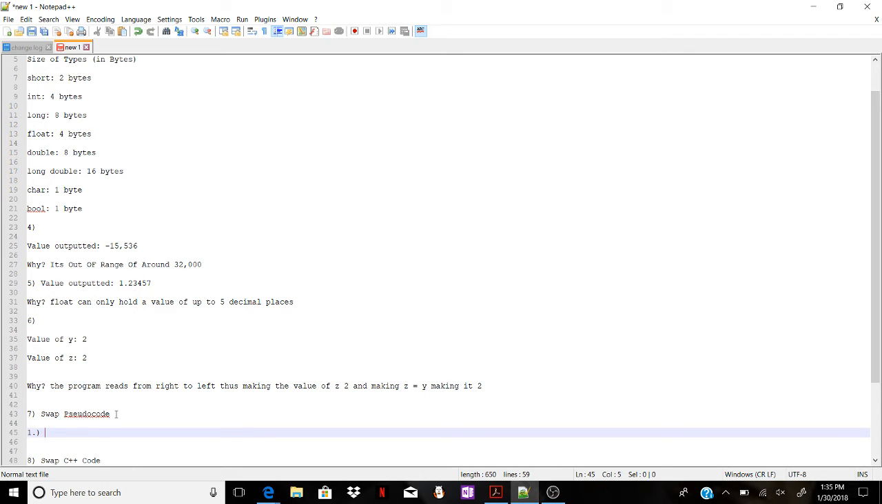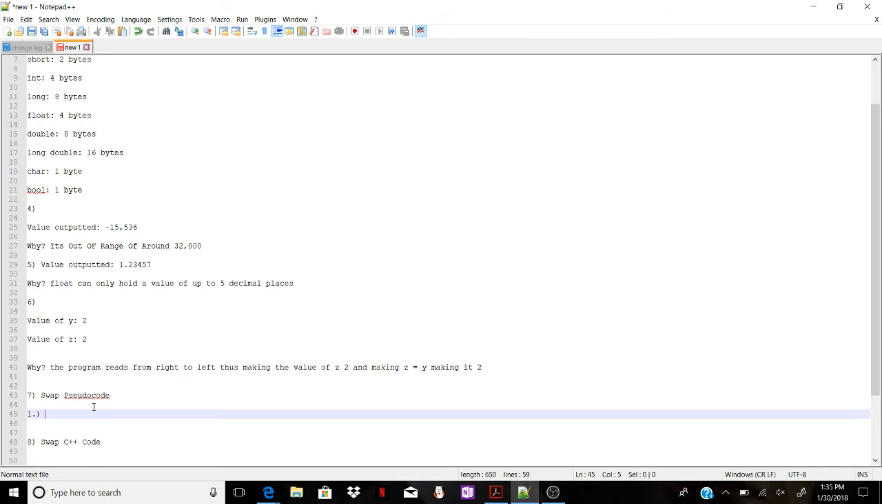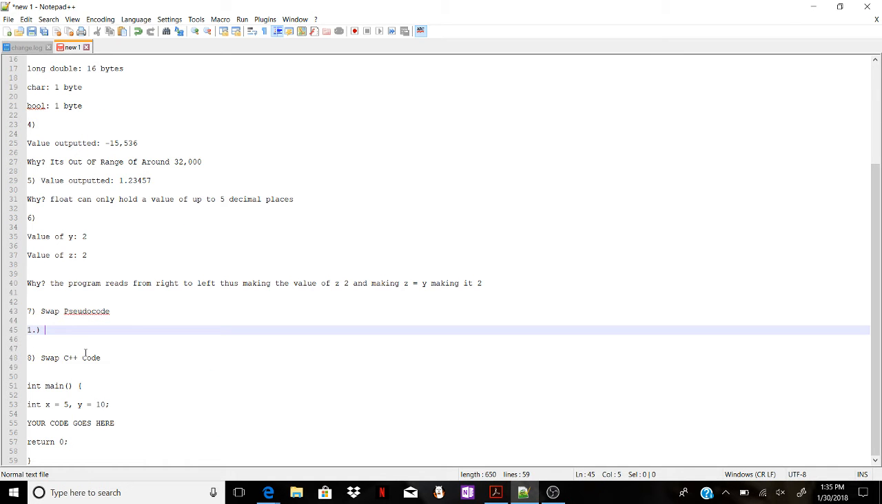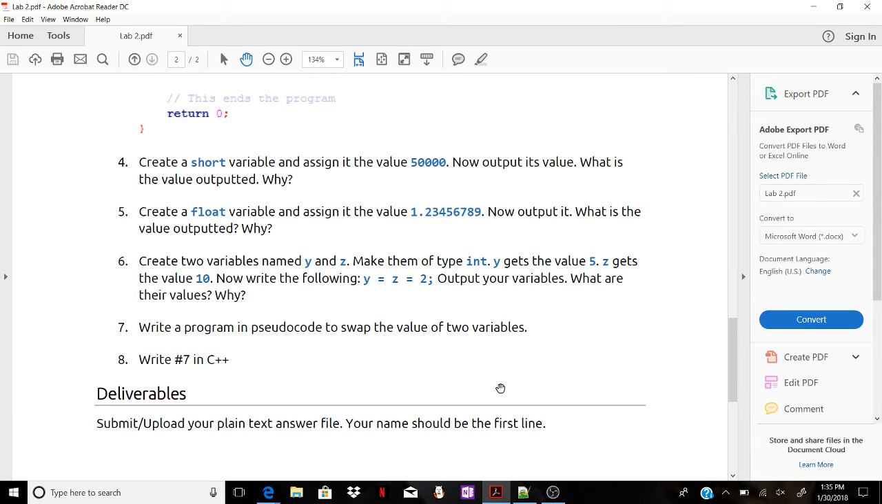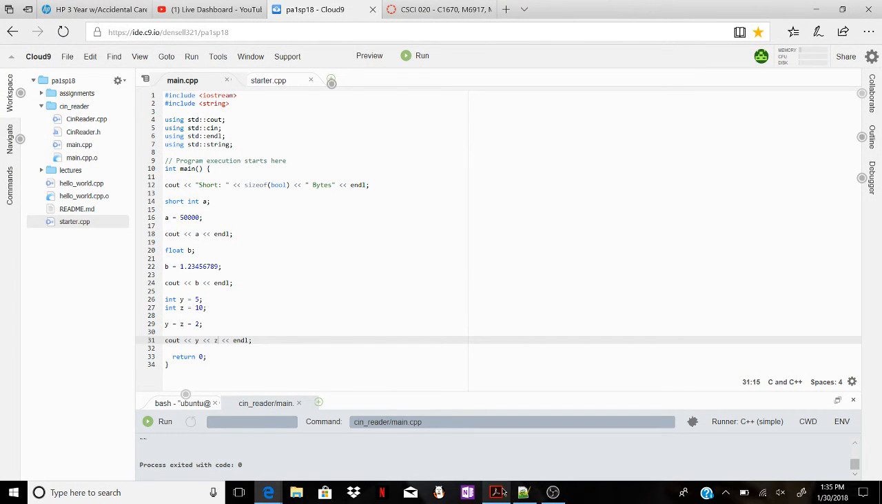Oh, is that the pseudocode right there? What? That? Oh no, that's 8. Never mind. Let's see. So you just did the CLY. Yeah, that's the only one. Swap the value of two variables.